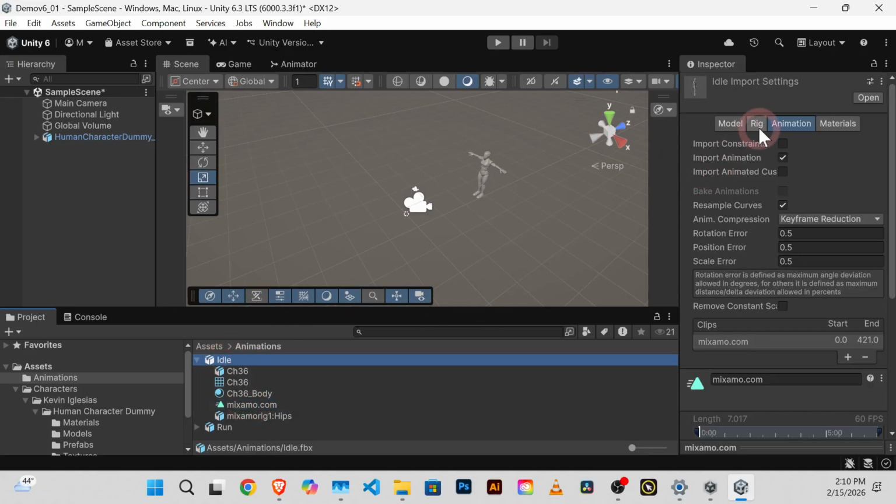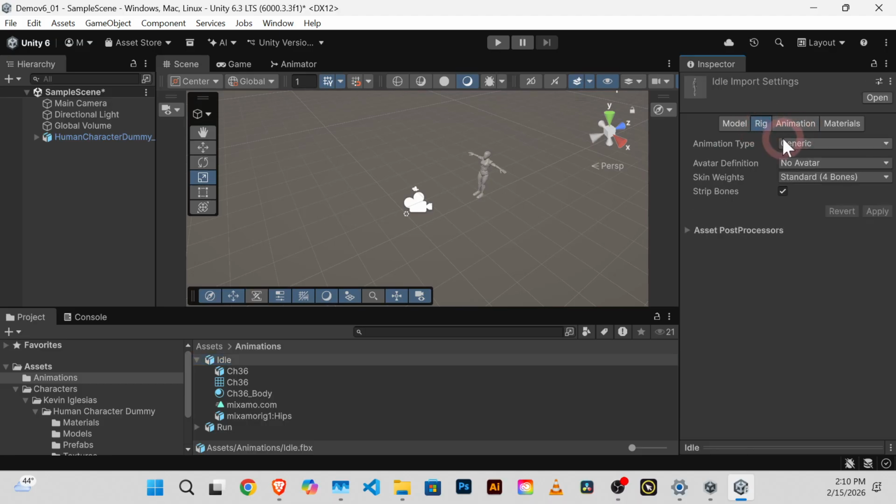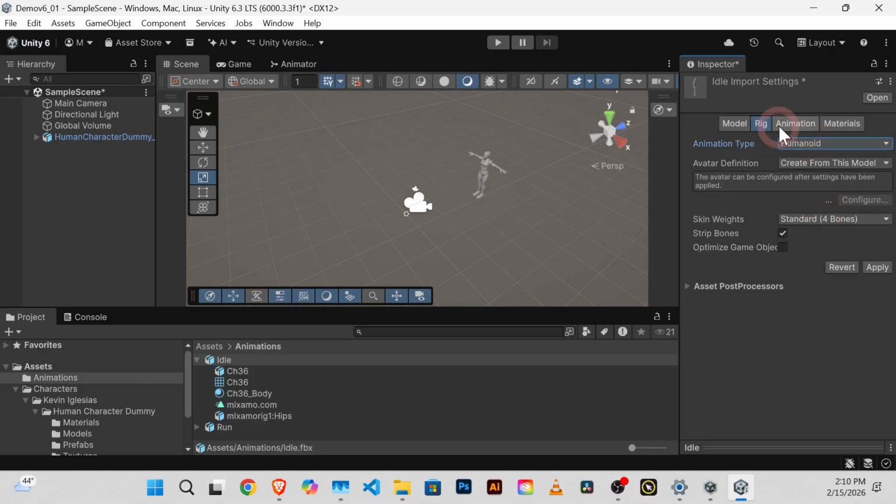I need to make some changes before I export this animation. So rig is an important one. Animation type generic. I need that to be humanoid. If you don't change this, your character will go into some kind of weird crouch and stay there. So if you're having a humanoid character, we need to make sure that it knows the rig is humanoid.